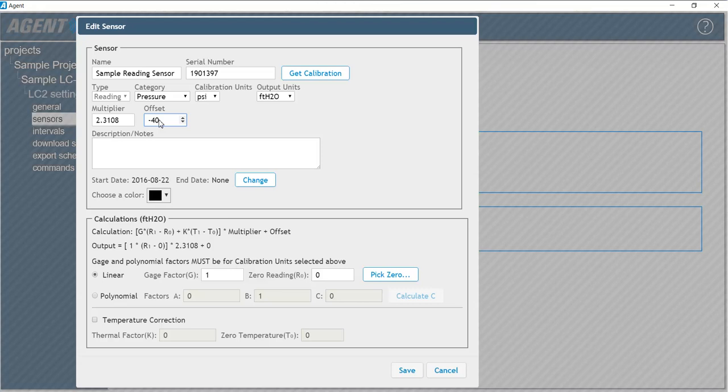The Description and Notes field can be used to record any additional information about the vibrating wire sensor, such as location, installation date, etc.